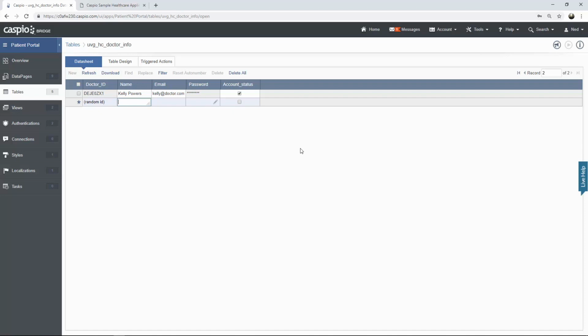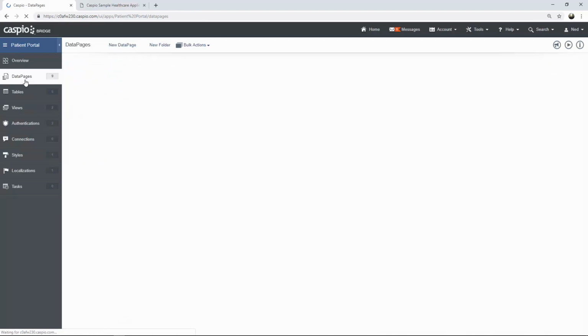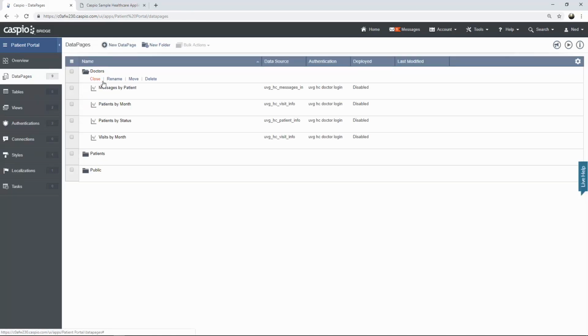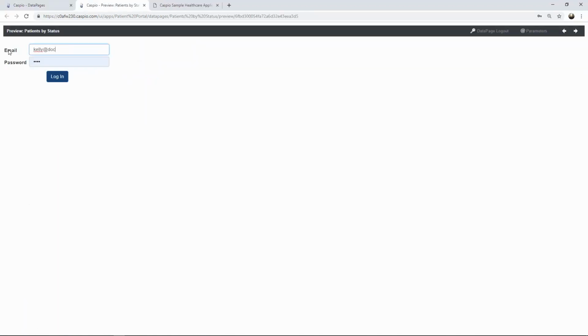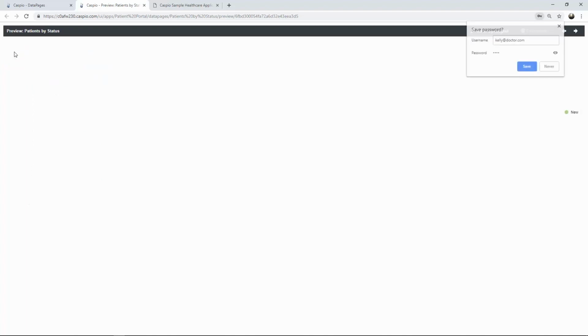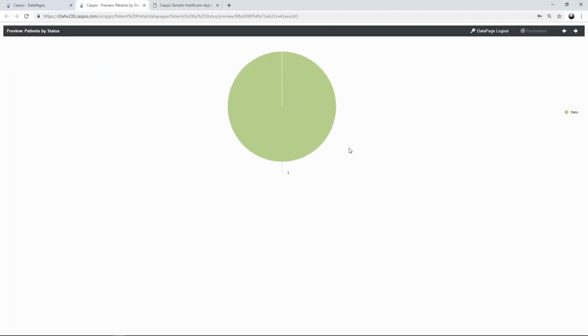Later on, you can build a form for yourself if you want to do this via the web. But instead of building a data page, I can directly go to my table and I can input any entry that I want inside the table. Let's go back to data pages to show you now. If I log in as doctor to view the patients by status, let's hit preview. And now I go ahead and log in as kelly@doctor.com, password test. We're able to see that pie chart.